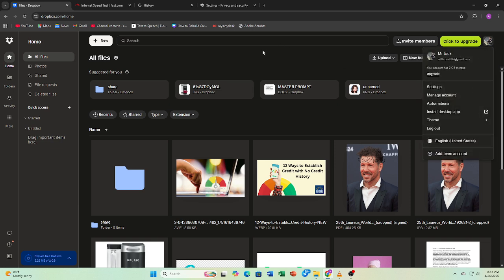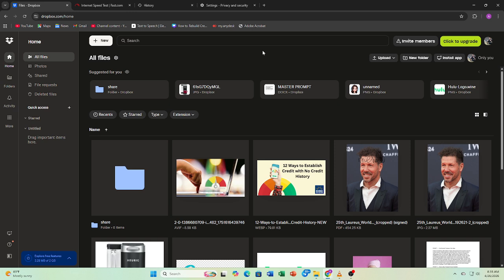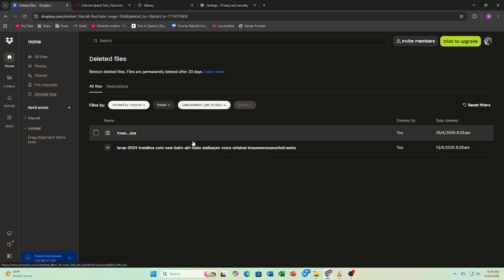Make sure you're using the correct account. Next, go to the Deleted Files section inside Dropbox. This is where all removed files are temporarily stored.